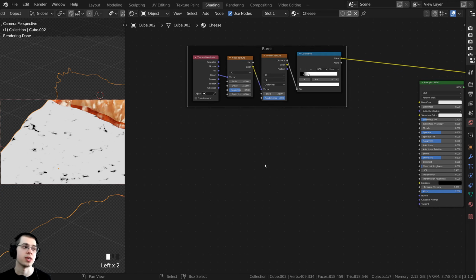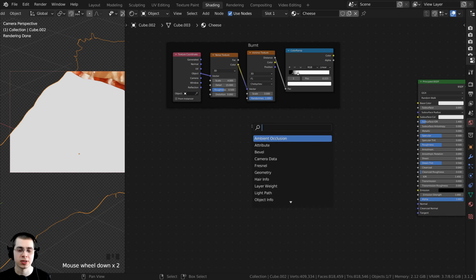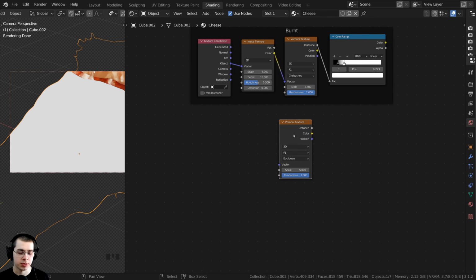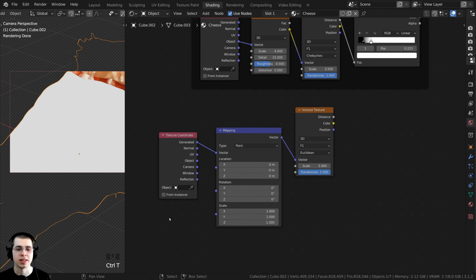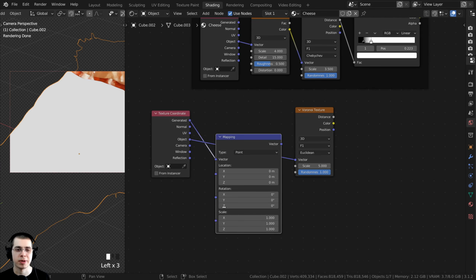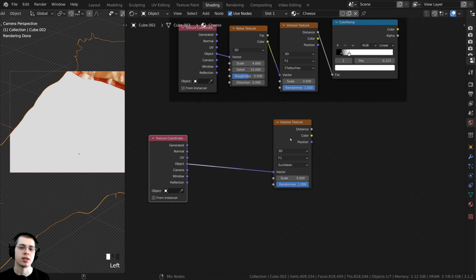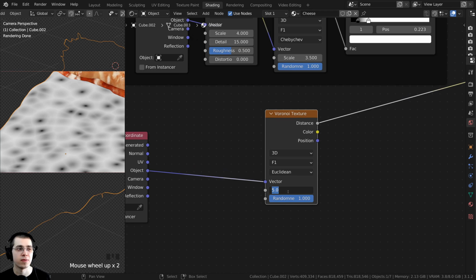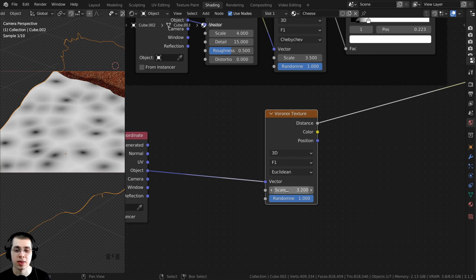So now I want to create the color. So I'm going to press Shift-A. Let's go to the search, and I'm going to search for a Voronoi texture. Let's click on the Voronoi and drop it down here. And then I want to use the object coordinates. So with the Voronoi texture selected, I'm going to press Control-T. That's going to add the texture coordinate and mapping. And then I can just plug the object into the vector of the Voronoi, and I can click on the mapping and press X to delete it. And then I can Control-Shift and select the Voronoi to preview that. Now on the scale here on the Voronoi, I'm going to change this to like a 3.2.